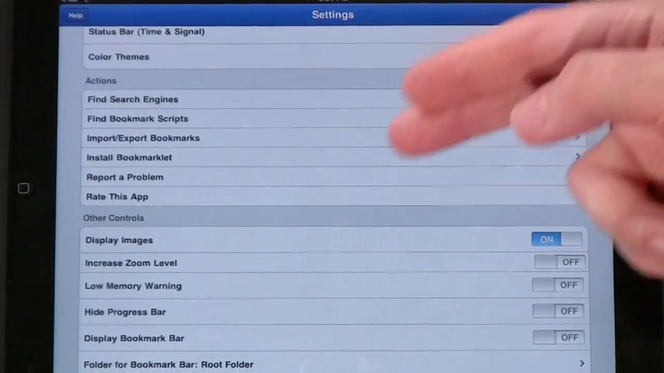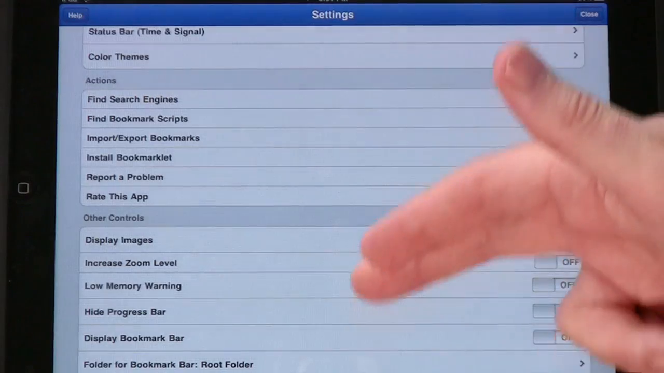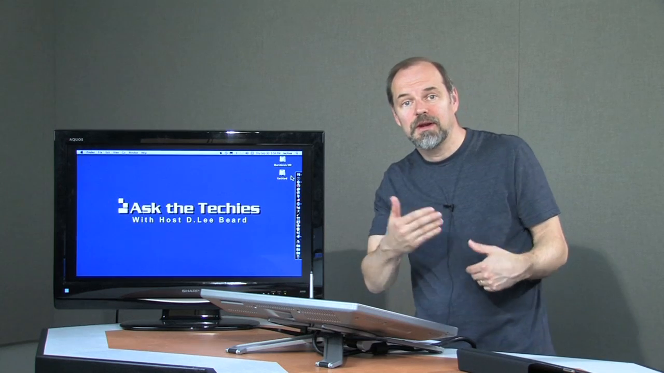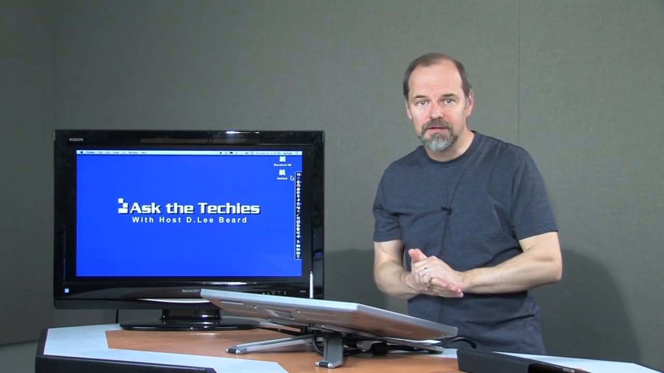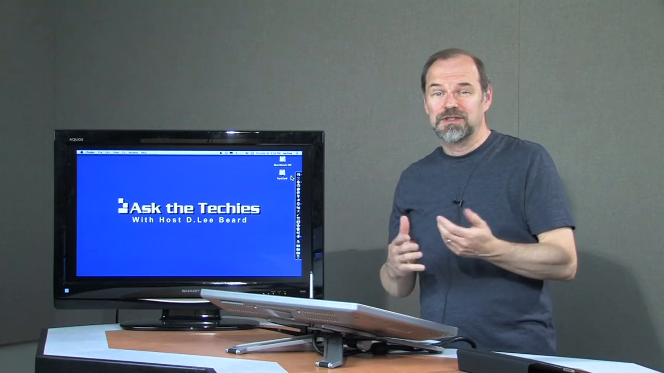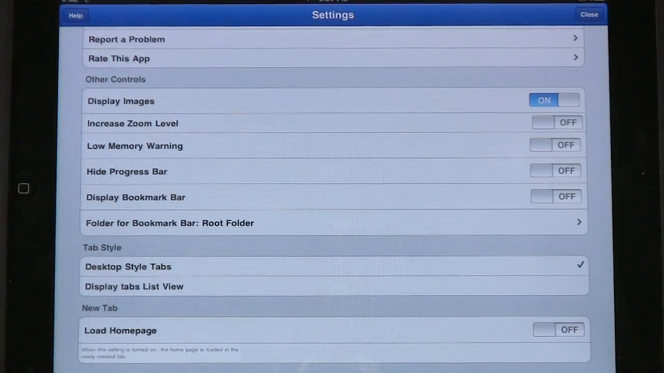So lots of options in here to import and export your bookmarks, which is handy. Increase zoom level, whether you want to display images or not. If you're worried about internet connection or speed, you just say, don't show me the images. I'm just trying to get the text for most of my stuff. Then you can do that sort of thing. The ad block is a nice feature because who wants to look at a lot of these ads? That blocks out quite a few of them. So that can be a helpful tool for you as well.